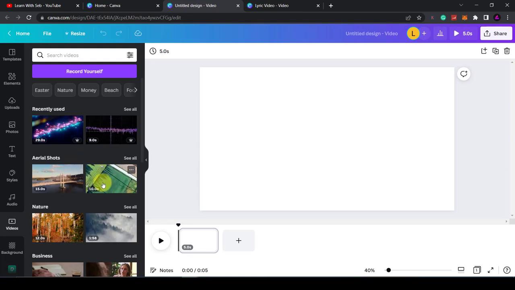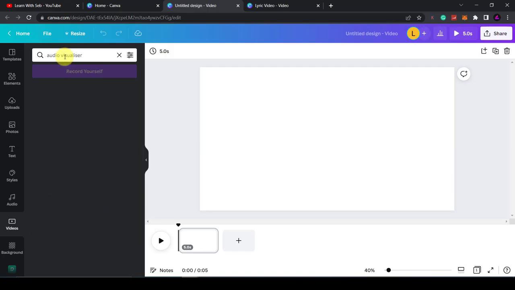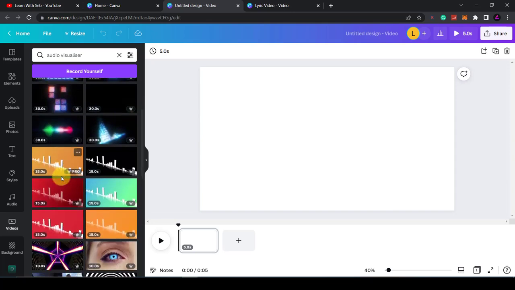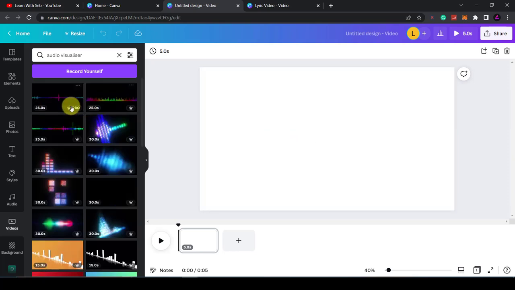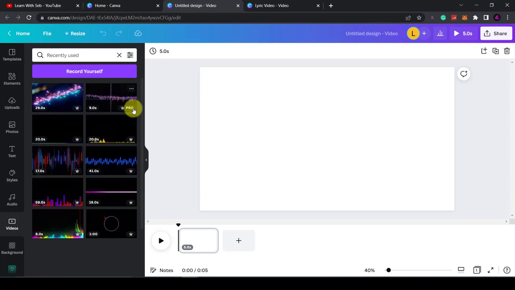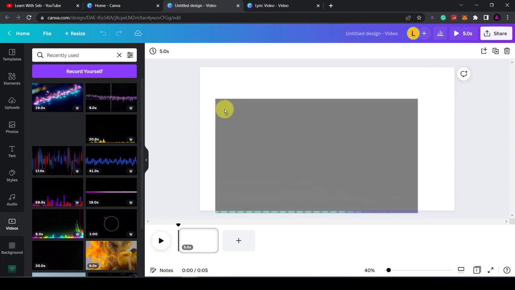I'm going to use an audio visualizer for my background, so I'll just search in audio visualizer here. And then it will come up with different audio wavelengths. Just find one that you like and then you can drag it onto your timeline. I've already used one before, so what I'm going to do is go into my recently used, see all, and then find one that I like. I think it was this one. So I'll click and drag this onto the timeline.